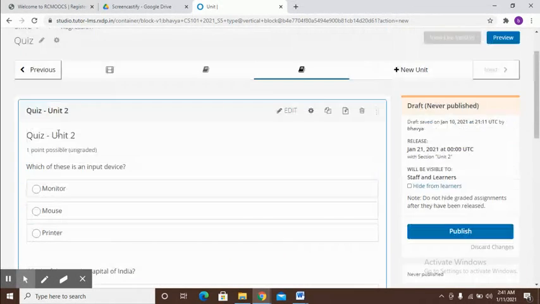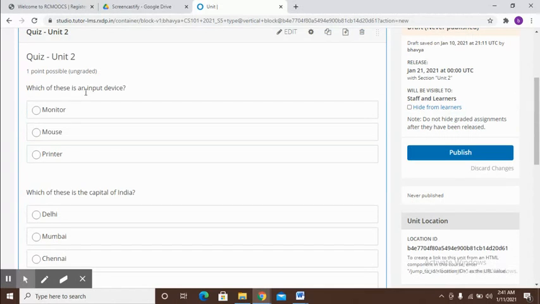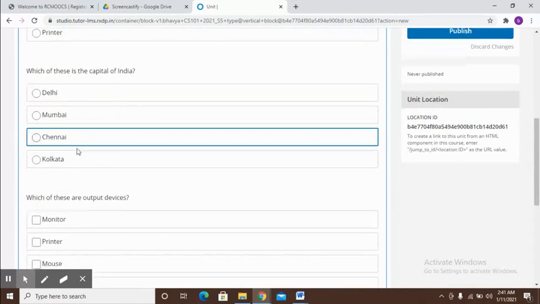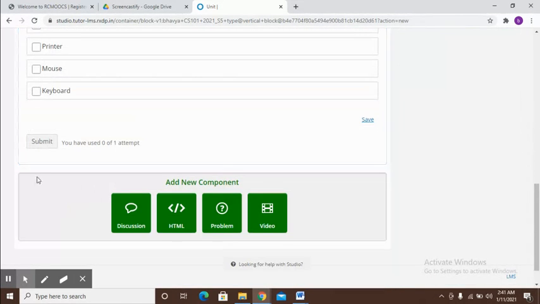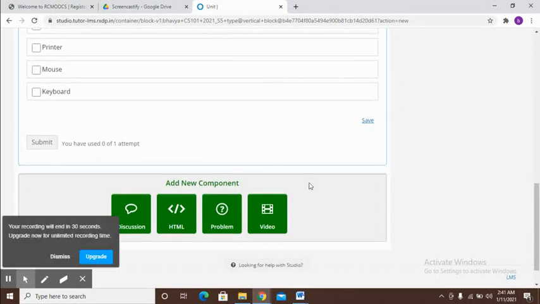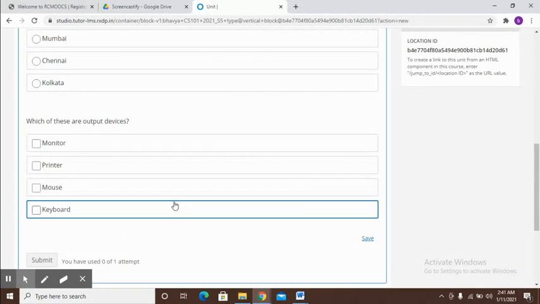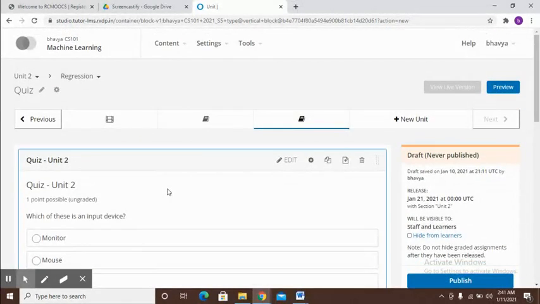And you will be able to see your questions like this. So which of these is input device, which is the capital of India, which of these are output devices. All of them are available, and your quiz is actually ready. Now there is one more setting that needs to be done so that the quiz starts to appear on the progress bar of the students, which we'll see in the next.